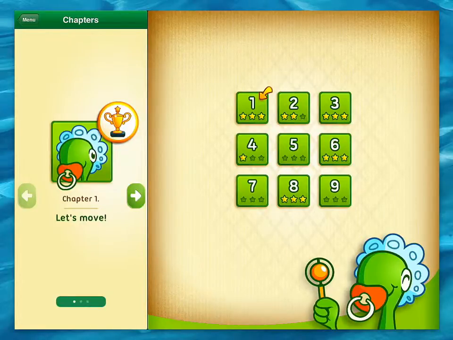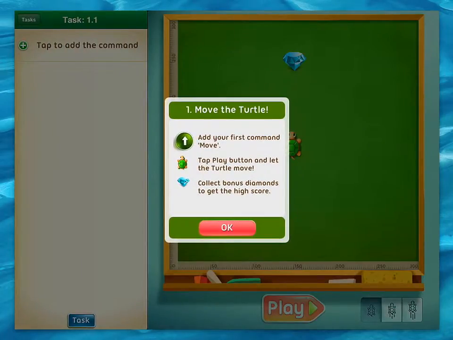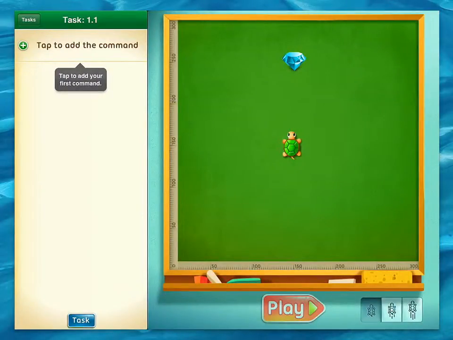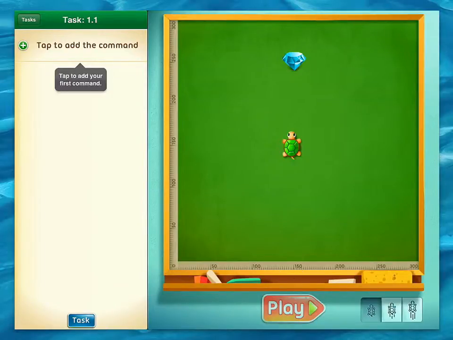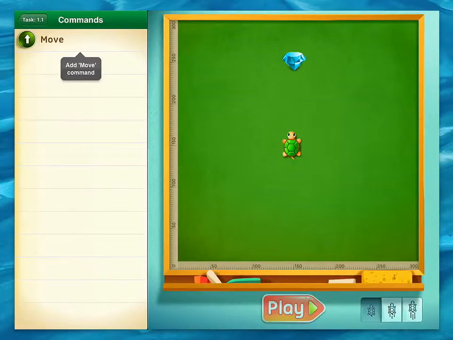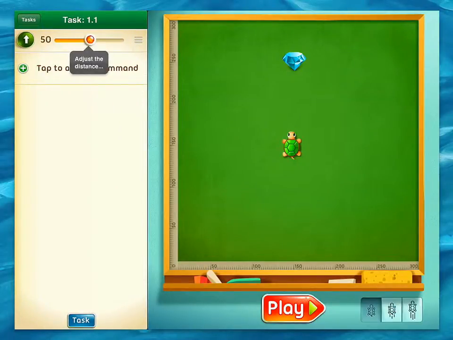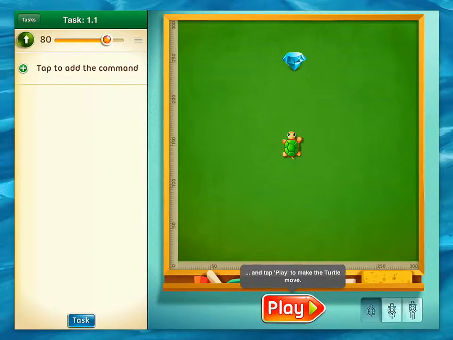So for those of you who have never seen it, this is how it works. Essentially what you're doing is you're moving the turtle to the reward, and in this case the turtle is right here, and we're going to move him to get this diamond, it looks like. You're going to add a command, and this is the programming part. I'm going to tell the turtle what to do. I want the turtle to move, and now I need to figure a distance out. So I have this little slider here, and I can determine how far that turtle moves.